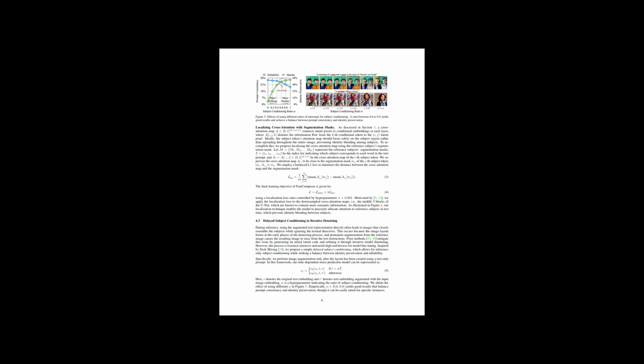Figure 5 discusses the impact of varying the proportions of time steps used for subject conditioning, with the ratio ranging between 0.6 and 0.8 being effective for maintaining a balance between prompt consistency and preserving the identity. The text describes a cross-attention mechanism where a map connects latent pixels to conditional embeddings in each layer. For the attention map related to a subject token to be accurate, it should focus on the subject's region only, which is achieved via segmentation masks.